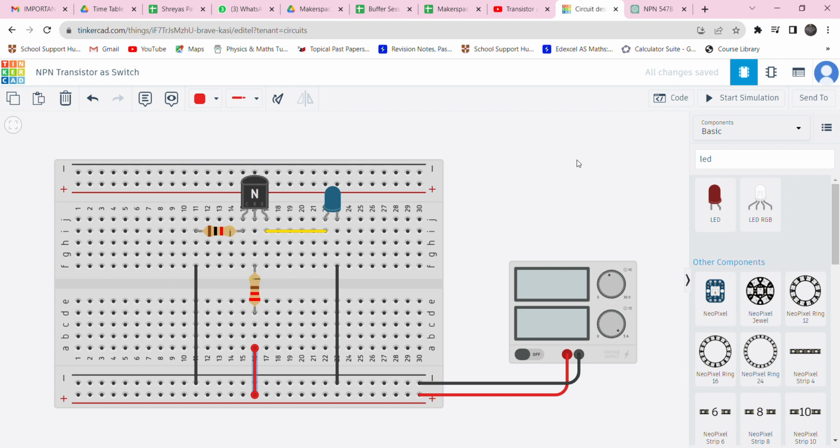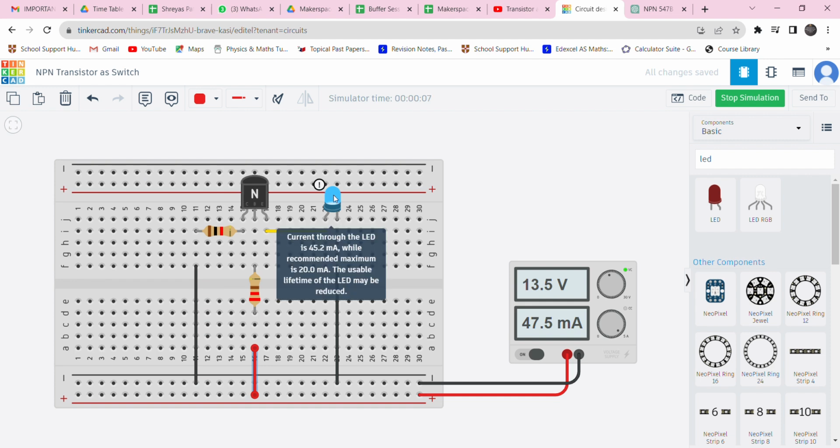Now let us see what happens. Now see the circuit carefully. I've connected this with the voltage source, and here you can see my LED is glowing. This exclamation mark shows that the current rating is more than recommended. So what I am going to do, I can just reduce my voltage here. Yeah, so you see, this is my NPN transistor as a switch.